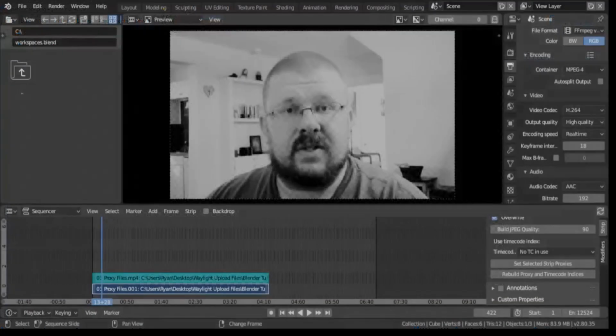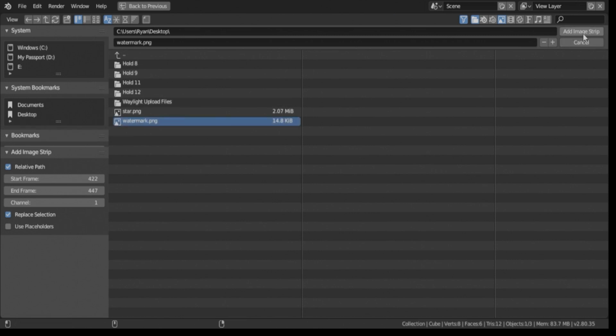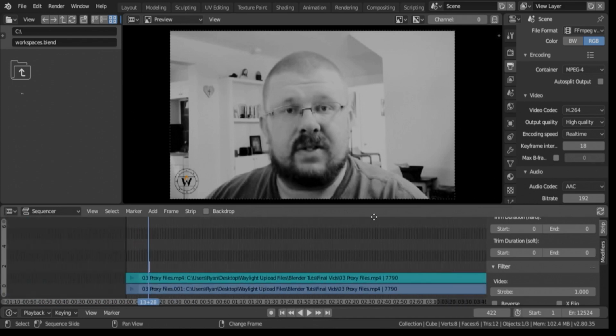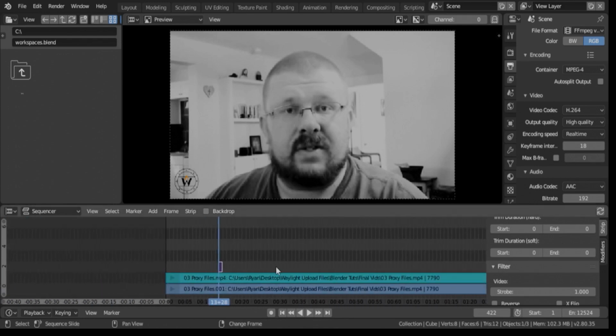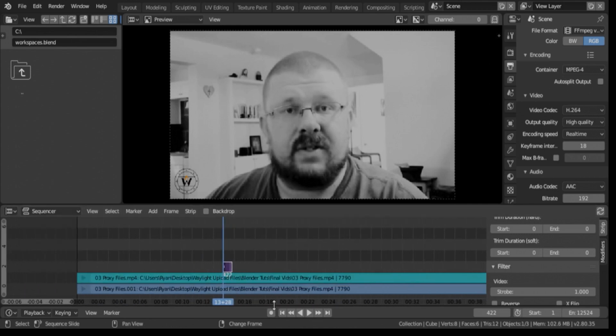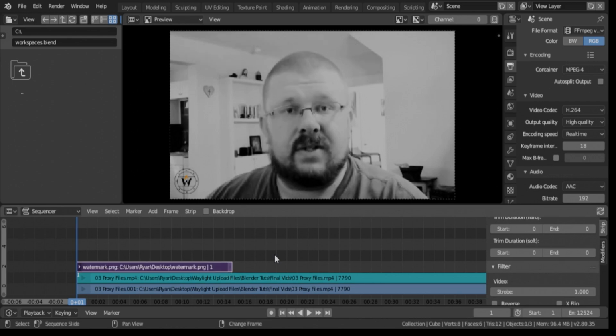Back over in Blender, we're going to import that image the same way we have in past tutorials by going to add image sequence, and then go to the folder where we saved it, select it, and then hit add image strip. Now that creates a very, very small strip, so we need to make it quite a bit larger. We're going to click the left arrow on that strip, go to the very beginning of the video by clicking this, and then hit Shift S, and that will drag it to the very beginning of the video.